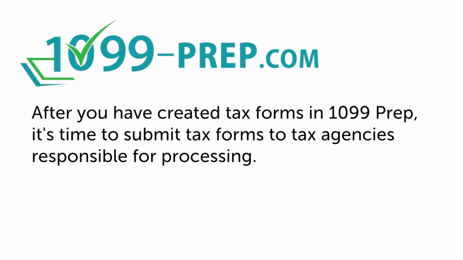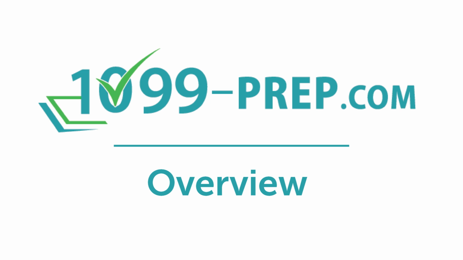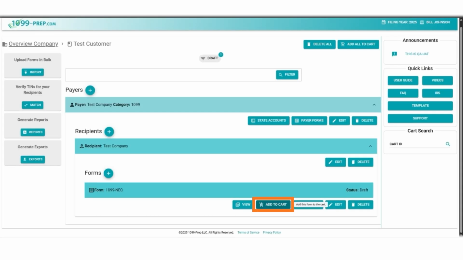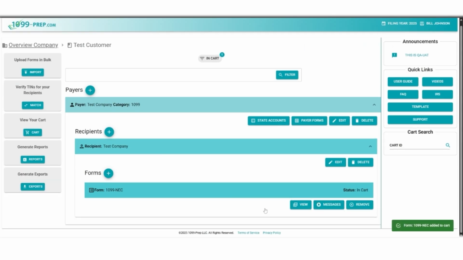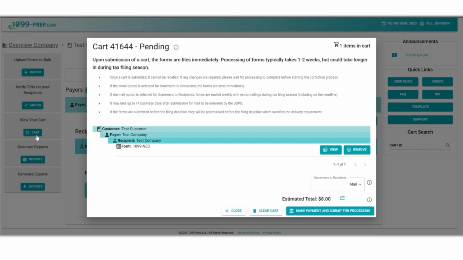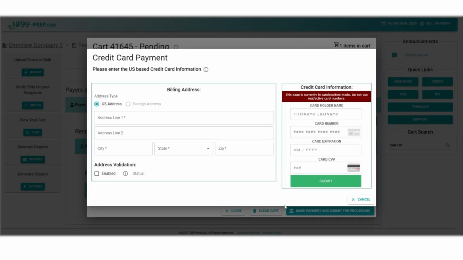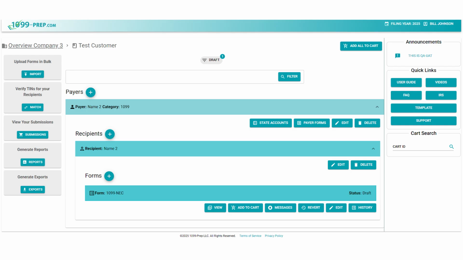After you have created tax forms in 1099 Prep, it's time to submit tax forms to tax agencies responsible for processing. If you have any questions about how to use 1099 Prep, please see our overview. Submitting forms requires the creation of a cart, then choosing how to deliver tax statements to recipients, and finally making a payment. After the payment is made, forms are submitted to required tax agencies. 1099 Prep helps track submissions by sending email notifications with updates regarding the status of forms.